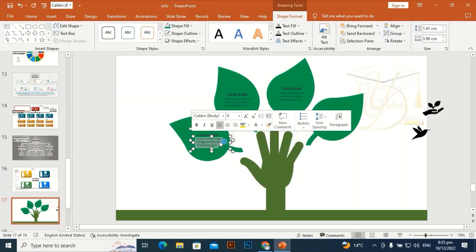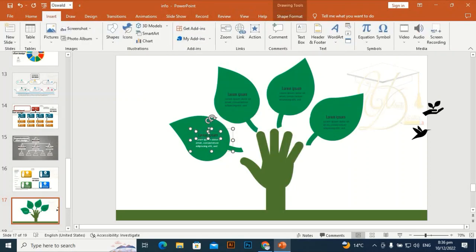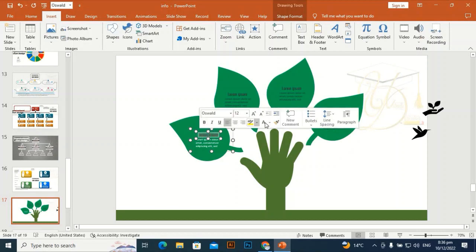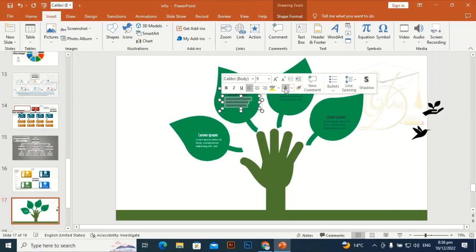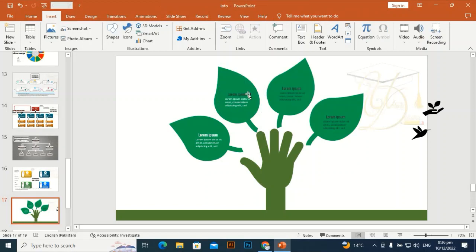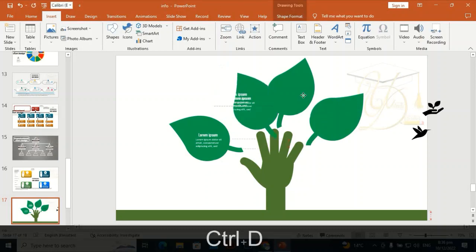We will give the text white color. Okay, white color. We will delete another two, and Control D to duplicate it.